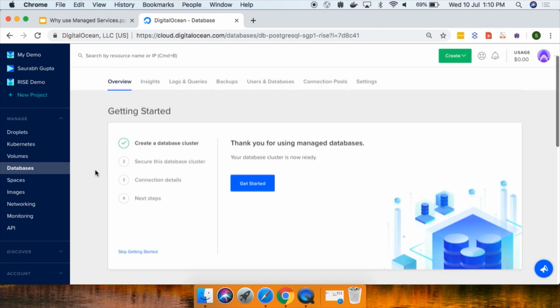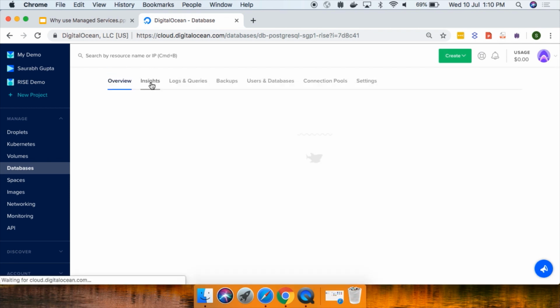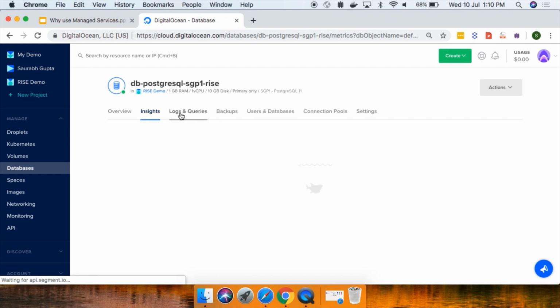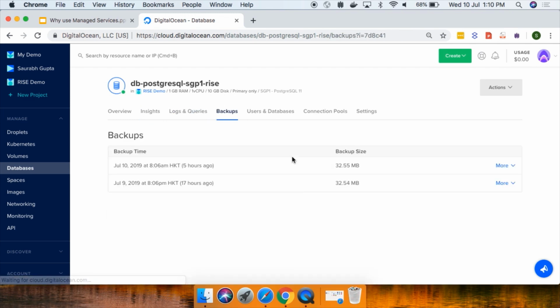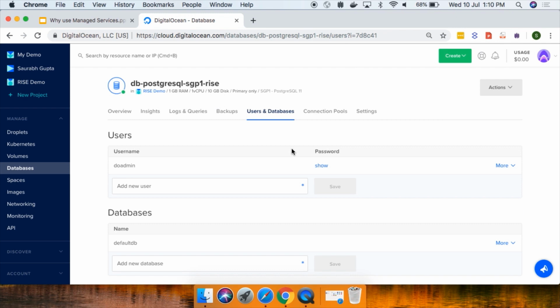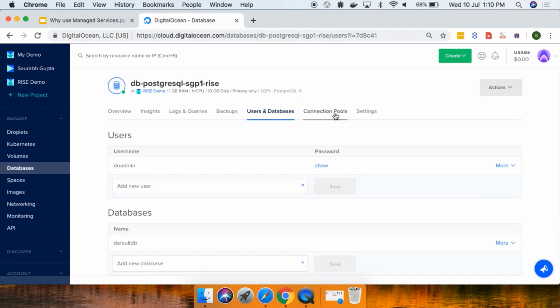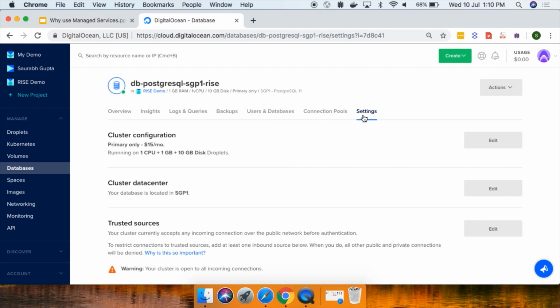Once you come to the dashboard, it gives you an idea about everything. You want insights, you click on insights, and it will give you the details. This is mostly monitoring: how long it has been running, any updates or issues. Logs and queries, you can always get from here. In case you have enabled a backup, it will show up here, like when it will happen. By default, you get one default account user, but you can add more users over there. This is the option to add a user and choose which database. Then connection pool and settings. Settings gives you an option to delete, or maybe upgrade at a later point of time, right?